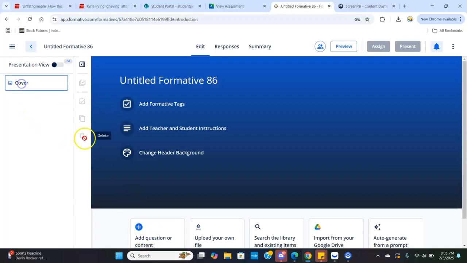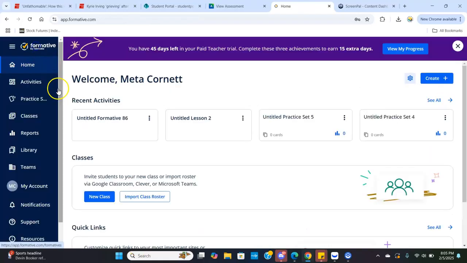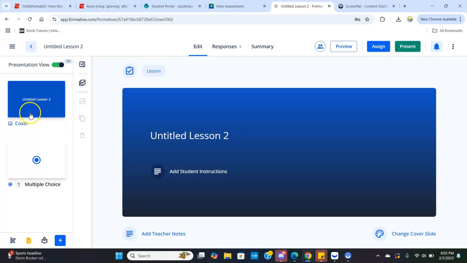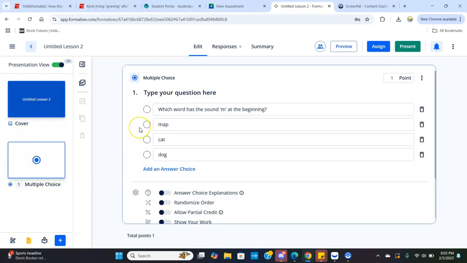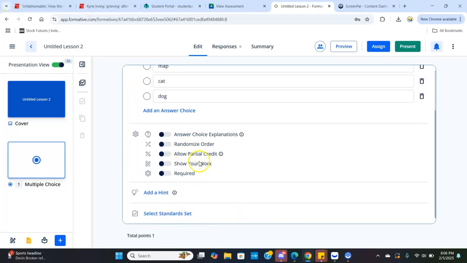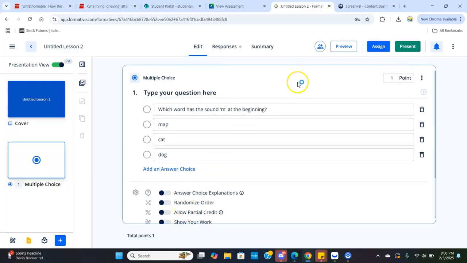I already created one. So I already created a problem: which word has the sound M at the beginning. So these students are able to choose what answers, and you can customize it to require a student to show their work, add a hint, and after you create the assessment, you basically assign it.